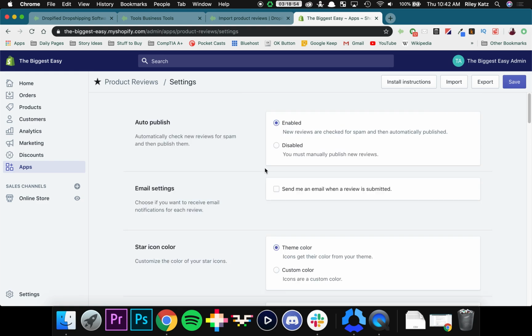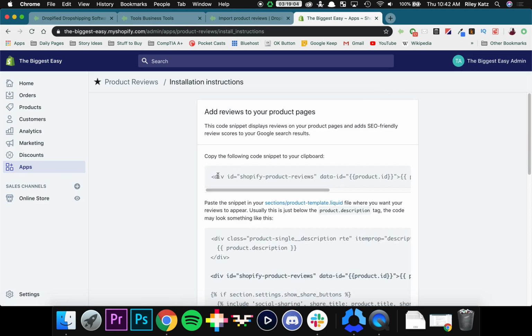So once you go to the settings menu, you're going to see install instructions. So click this button, and you're going to see some code right here that you're going to have to copy and paste into your store template. Now we're going to copy that. And again, this is a little bit more daunting than it actually is, but we're going to get through this.